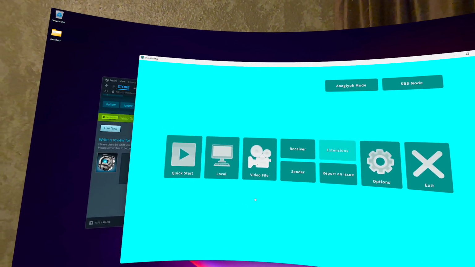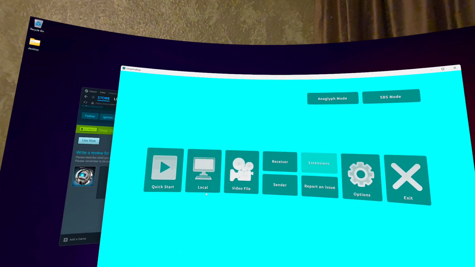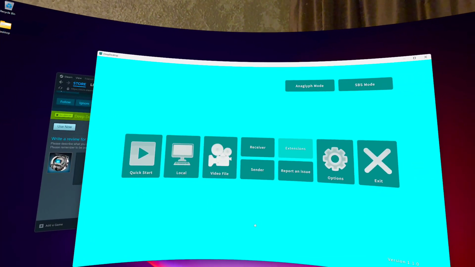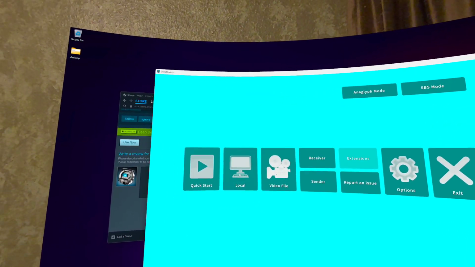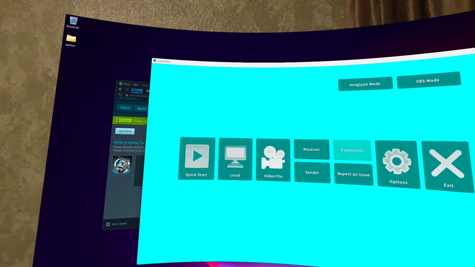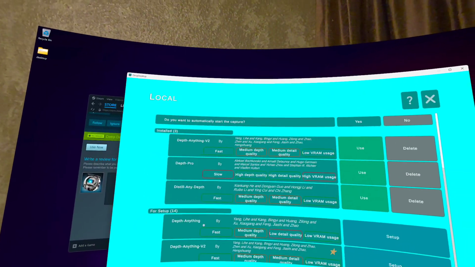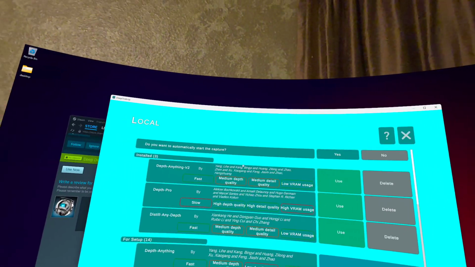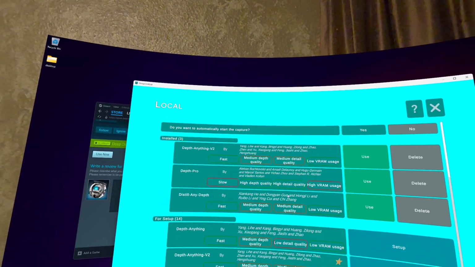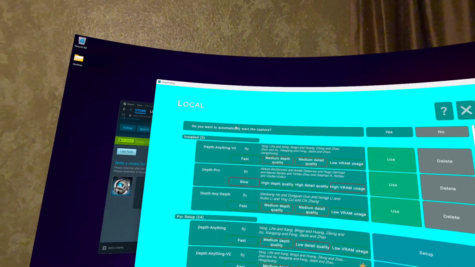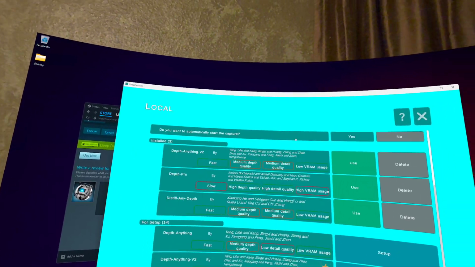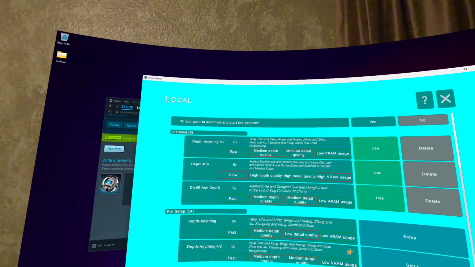So then let's go to now local. So I'm gonna put my whole desktop into the VR. All right, so here's where you can see the different models. That was the drop down previously. So do you want to start the capture? No, I've got that set again.